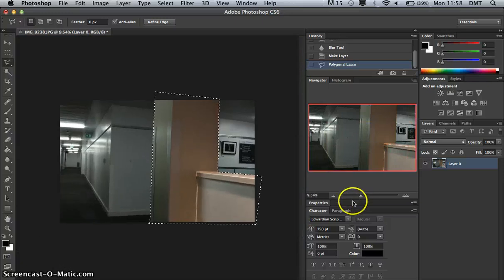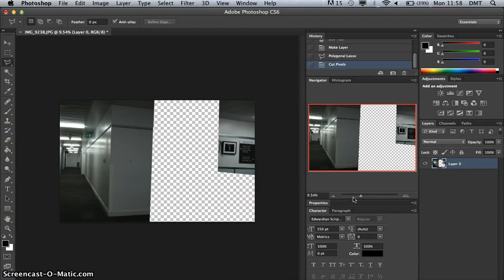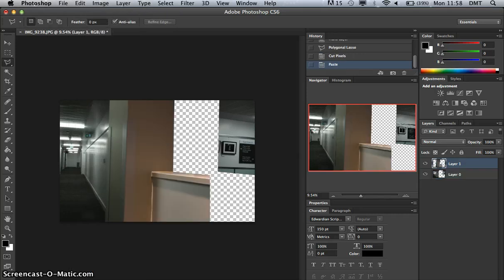And what I'm going to do is press Control X if you're on Windows, or Command X if you're on a Mac. But I'll use the Windows shortcut. So Control X should just cut that out. Now if I do Control V, which is paste, obviously you could just do edit, cut, edit, paste as well. If I do Control V, you'll see it'll just paste into the center of the image.